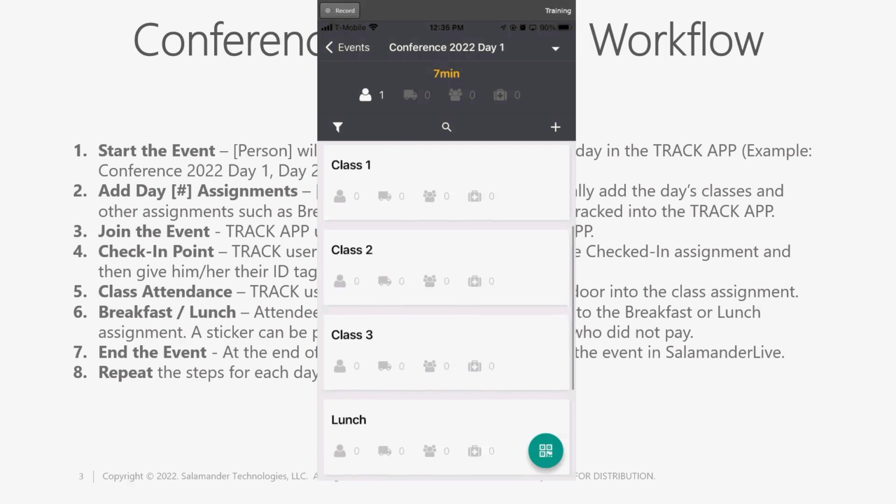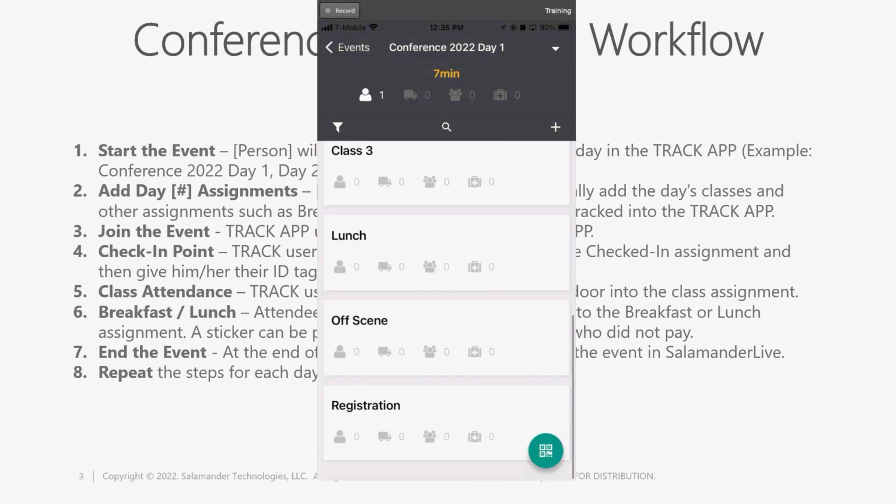Or if you wanted to truly move him off scene, so he's outside the building or the premises, you can move him to off scene as well. So you've got a couple of ways that you can do that process. So that's how you would do this. You would do this for every single person.